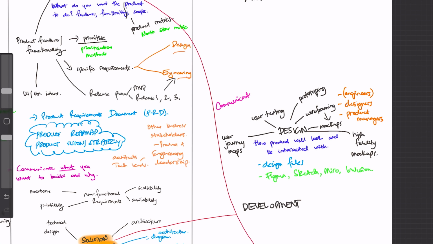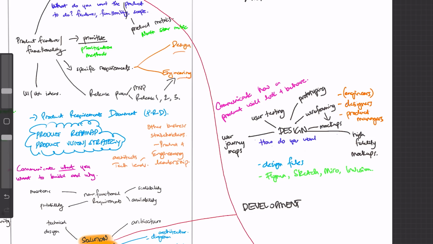And really the purpose of the design phase is to communicate how a product will look and behave. So to that point, I'm actually going to change the original description I had of the design phase because I think that's more so the purpose. And instead, the design phase is how do you want the product to look?